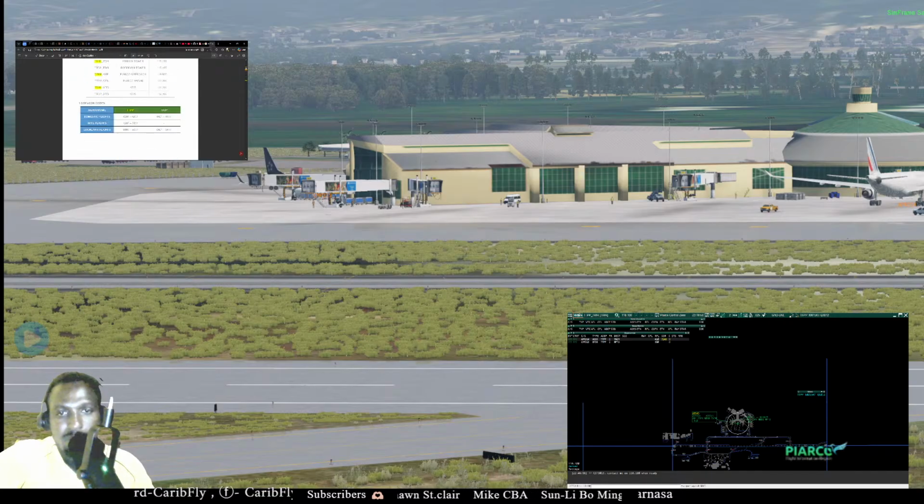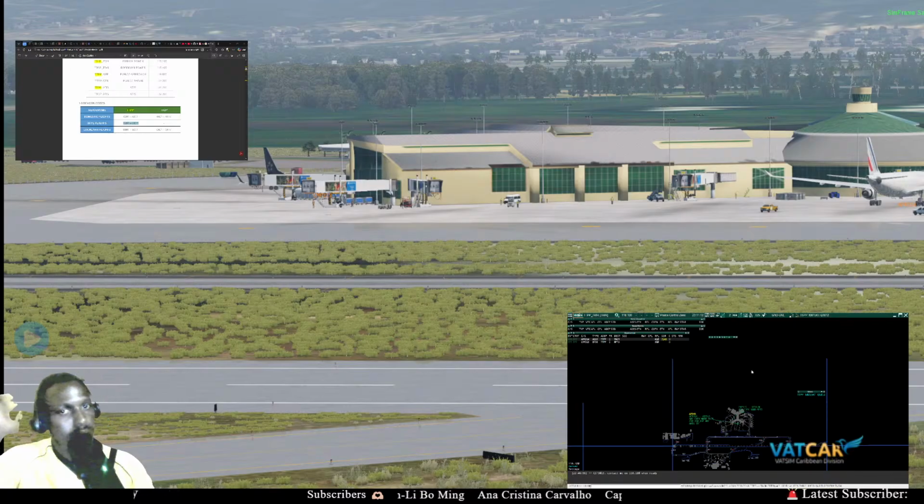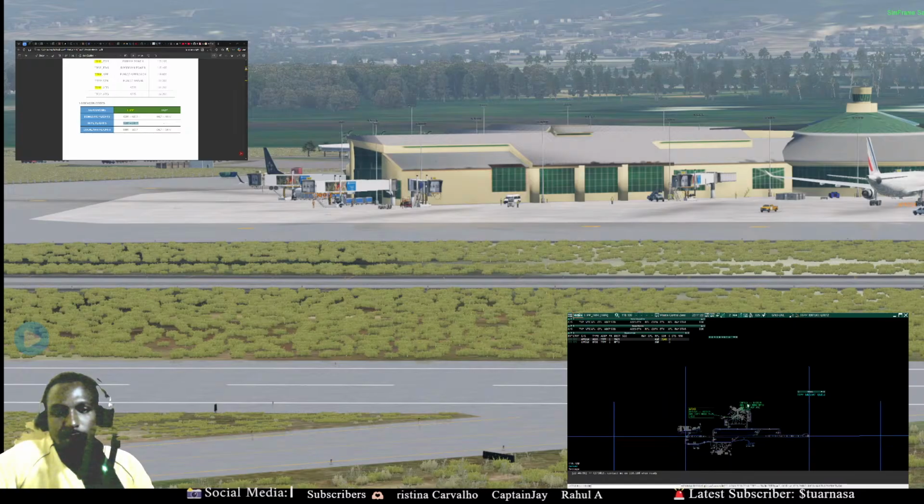Air France 314 with information now. We'd like to request clearance to Princess Juliana as filed. Okay, so he wants clearance to Princess Juliana. He's going up to flight level 410 because he's going westbound. Air France 314, standby. Roger.